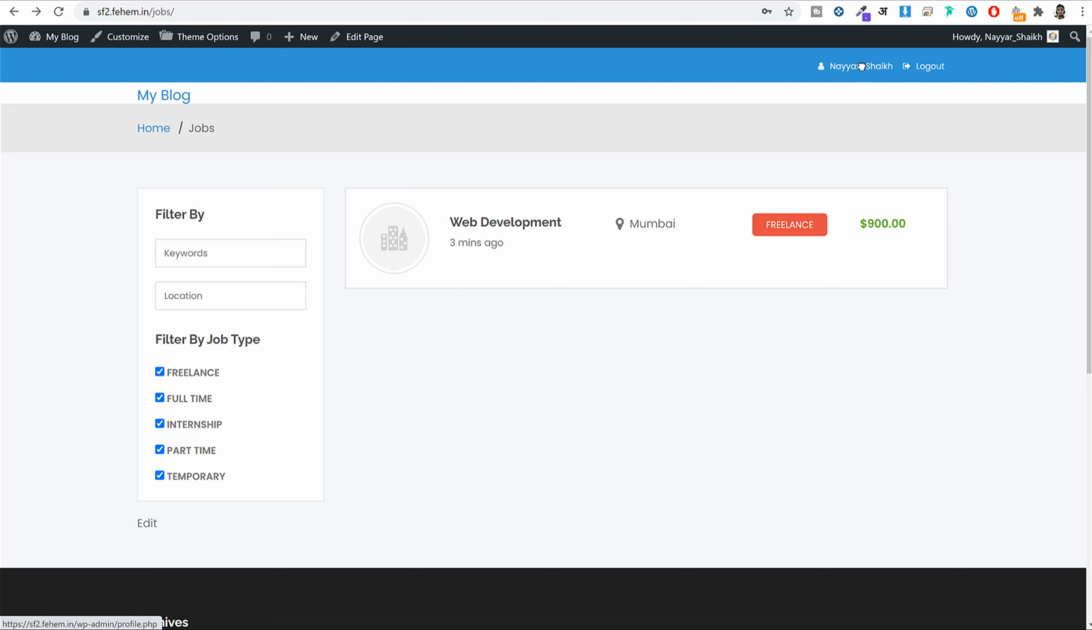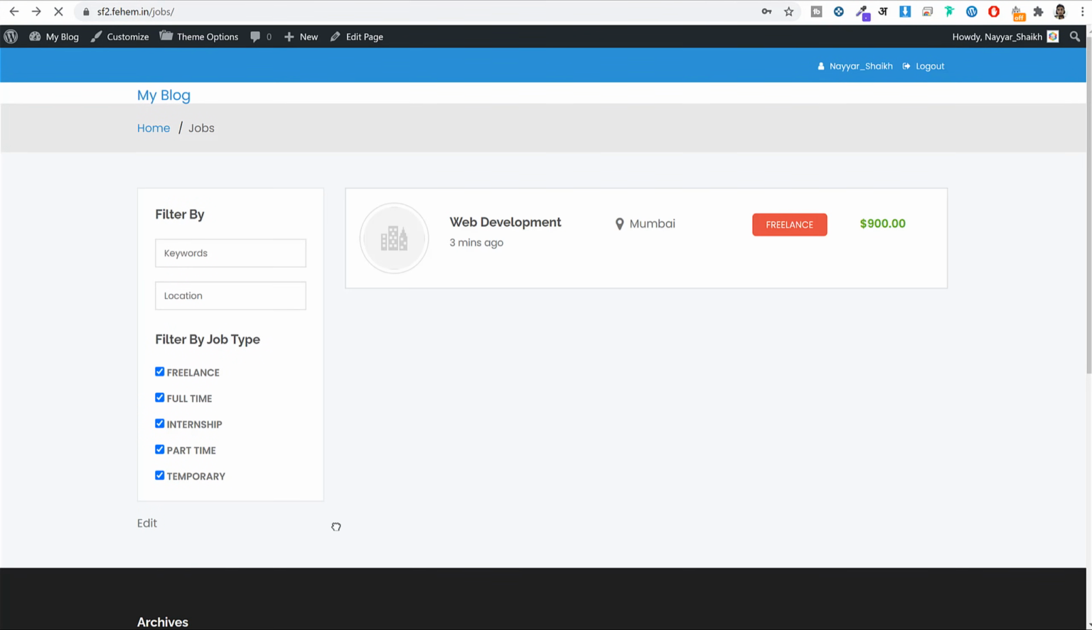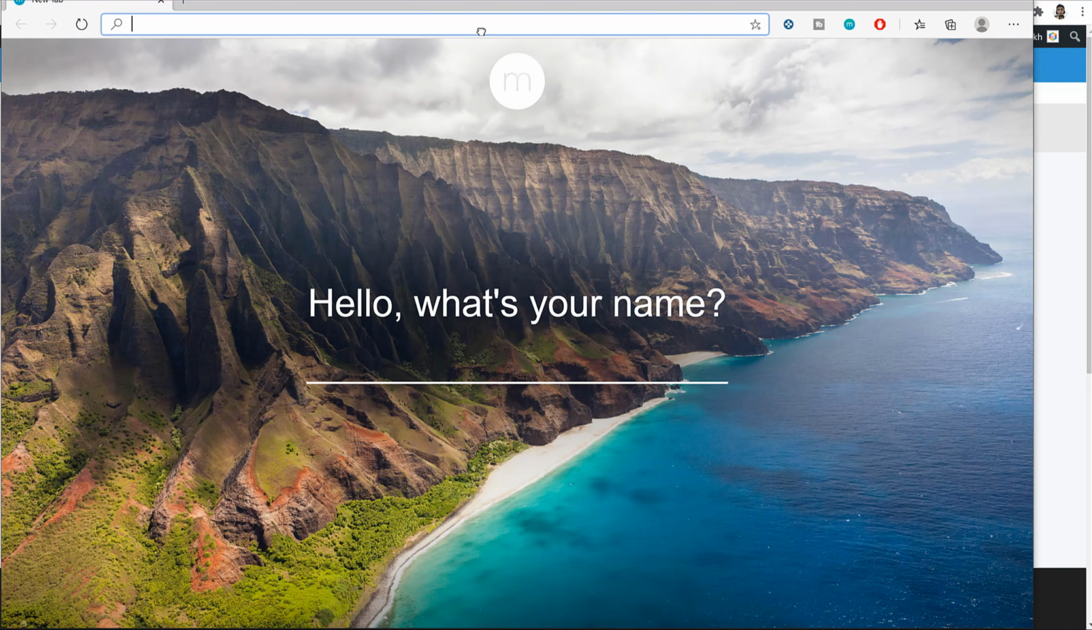Now there's one problem over here. I'm an administrator, so for me there is no front-end dashboard. So let me do one thing. Let me open this website again in another browser. So we are right now opening 3 different browsers. In one browser I'm logged in as an administrator, in another I'm logged in as a service provider, and in this browser I will sign up as a customer.